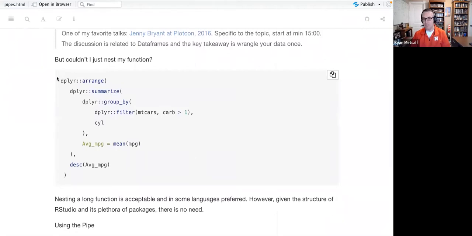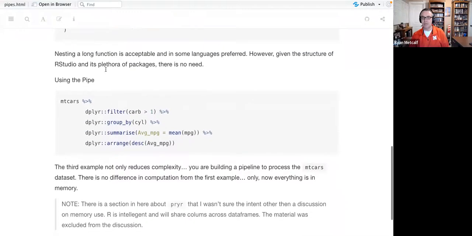Okay. This is considered a tab delimited function or a nested function where, if I were to remove all the white space here and just create this really long string, right? You start at the beginning and start working out what exactly is going on. Okay. Lastly is nesting a long function. Nesting a long function is acceptable in some languages. It may even be preferred.